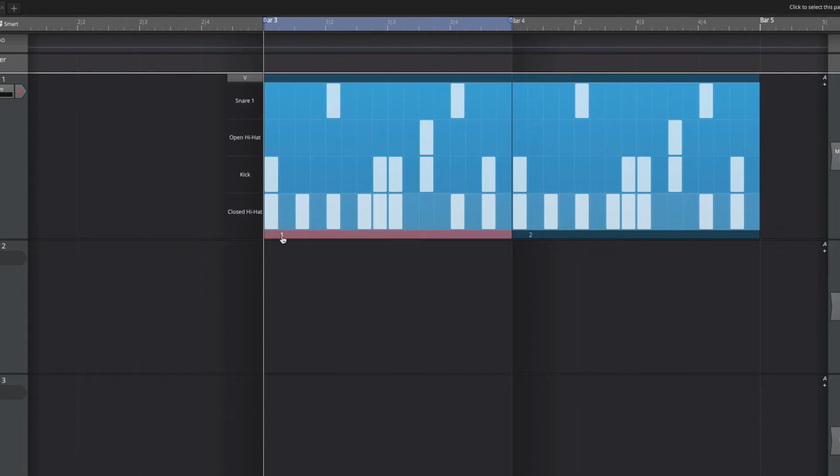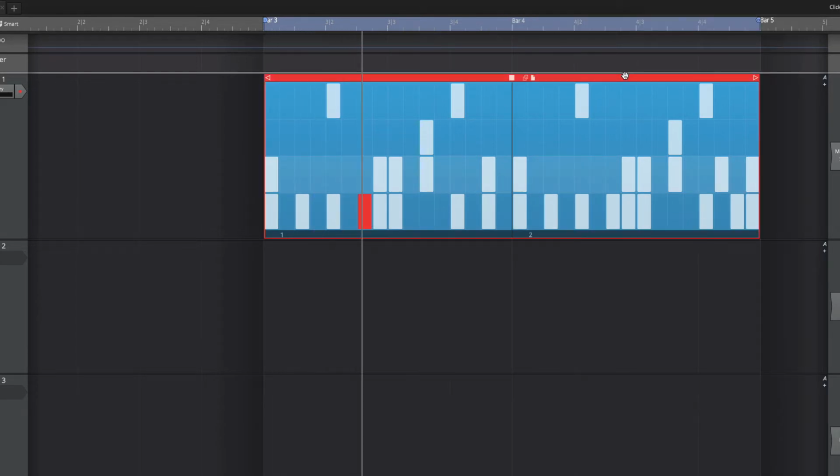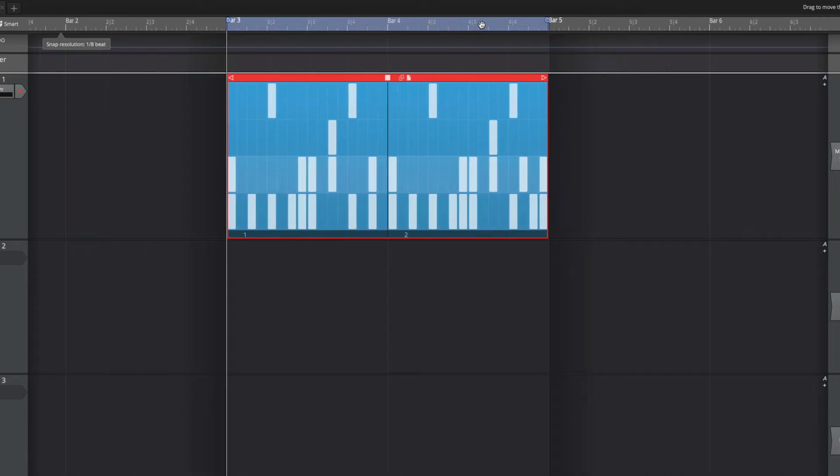There's a little 1 here. So this is my first variation, and this is my second variation. So I can go in here and make changes to, say, the kick or the hi-hat part to make them a little bit different. And so now I have two variations so that it's not completely repetitive.